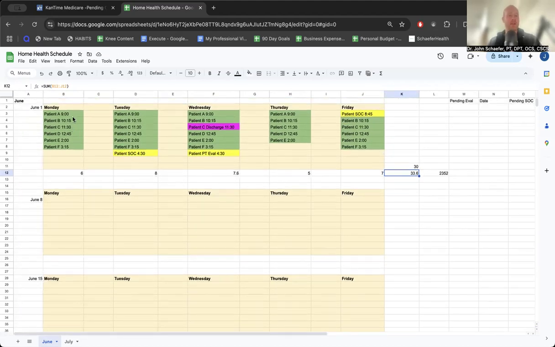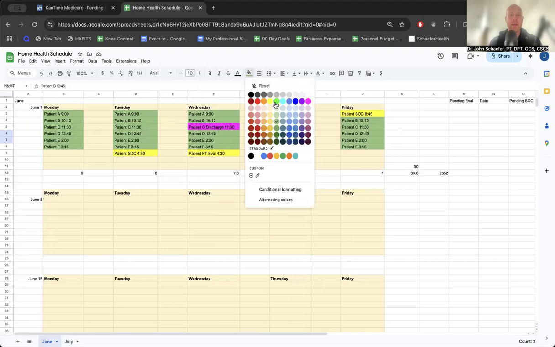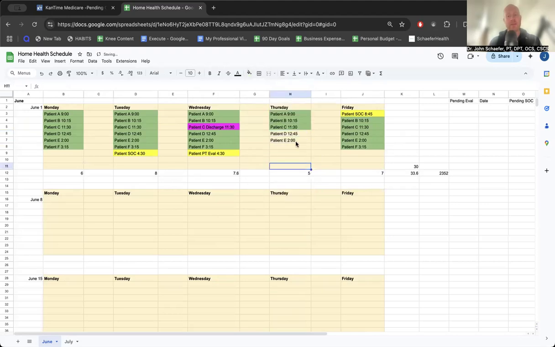So again, color coding, this green would be a confirmed visit. If it's not highlighted, if it looks something like this, you would still need to confirm those visits. New patients, whether that's an eval or start of care, are bright yellow. Discharge is going to be that purple color. You can come up with whatever system works for you. I've just found this to be pretty helpful.